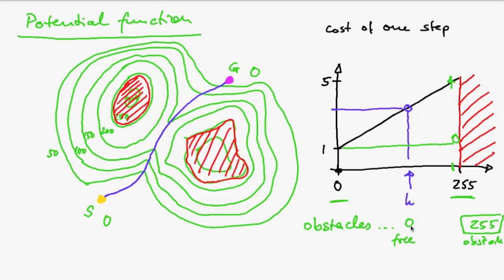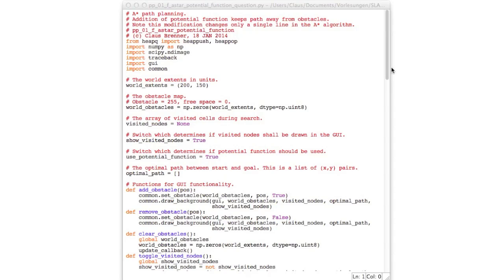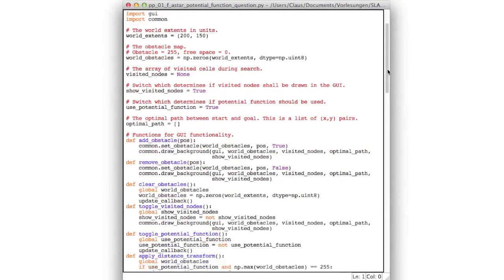And since we know that the value of obstacles is between 0 and 254, we will use obstacles divided by 64, right? So for 256, this would be 4. So it is slightly below 4 for 254. Now let's see what parts of the code have to be modified.